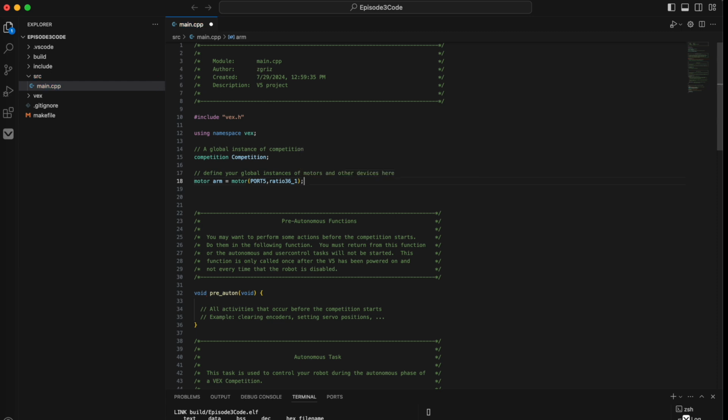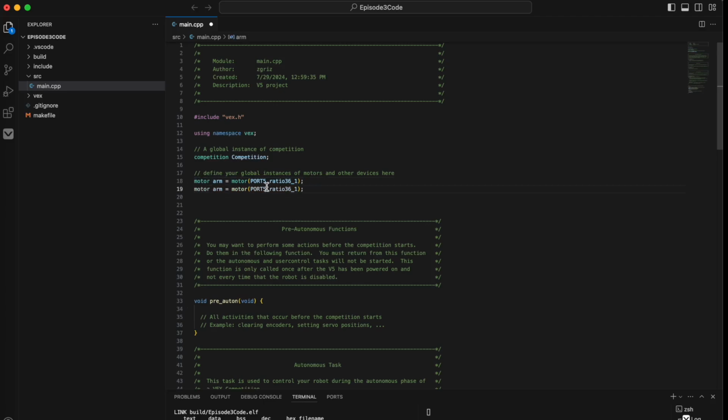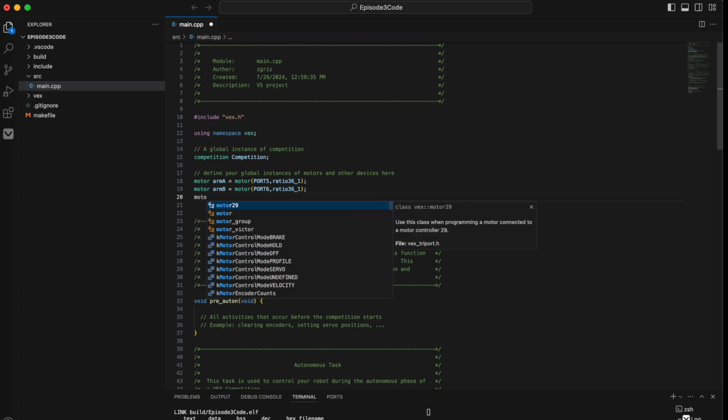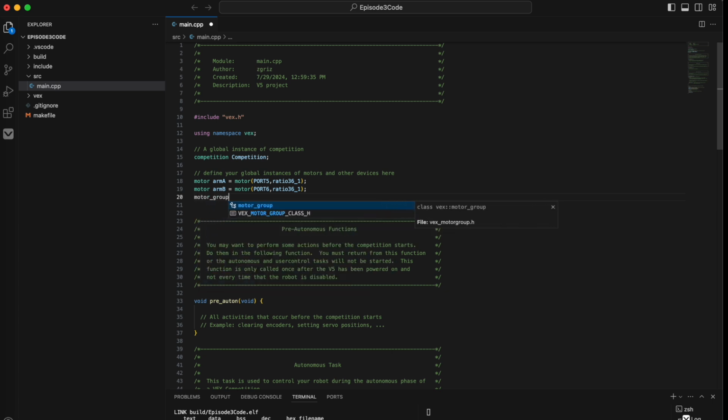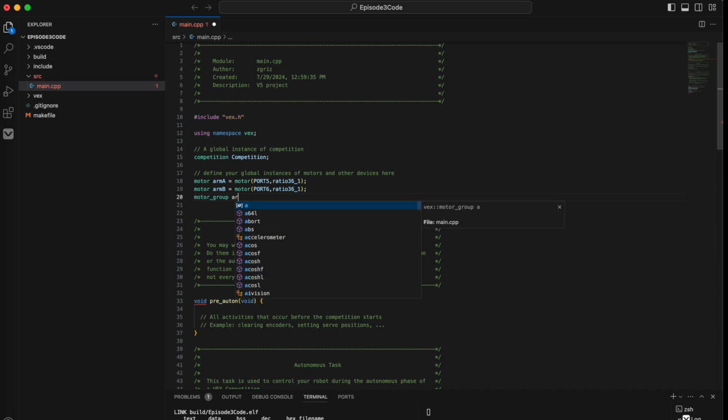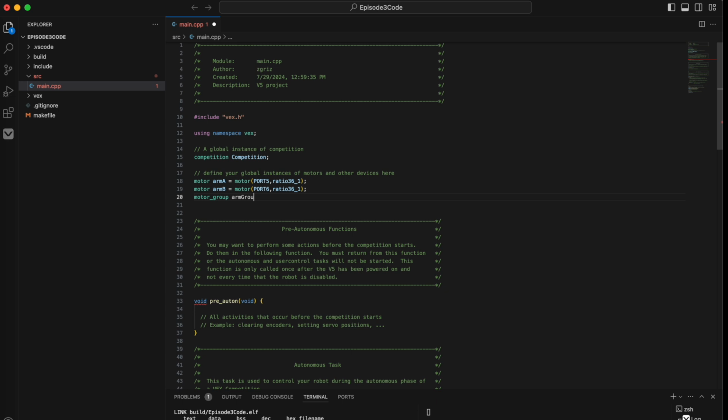Now we're going to talk a little bit about how to add in a motor group. Adding in a motor group is actually very, very easy. All we have to do is have two motors first of all, so I'm just going to make a second version of this. And now the arm is being controlled by two motors. So to make a motor group, all you have to do is do motor underscore group, do a space, name the group. So we're going to call this group arm group.